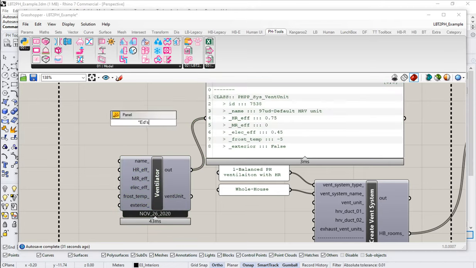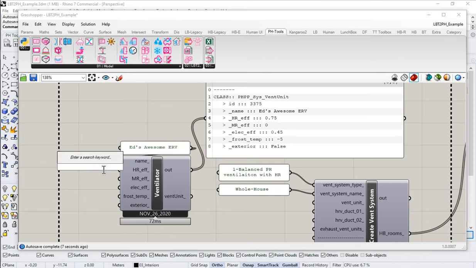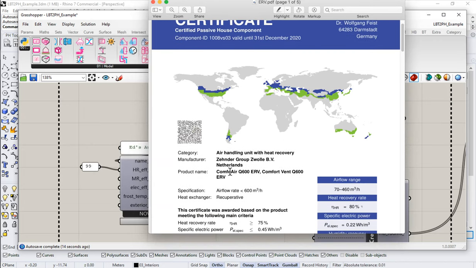So let's call this Ed's Awesome ERV, and we'll make that the name. And so now instead of default, we have Ed's Awesome ERV. And let's give it some parameters. So what kind of heat recovery? Let's do 99% heat recovery. No, that's stupid. Let's not do that. Let's use a real HRV. Let me pull up a spec sheet for a real HRV. And let's use this guy. So this is another Passive House certificate, this one for an ERV unit. In this case, a Zehnder Q600 ERV.